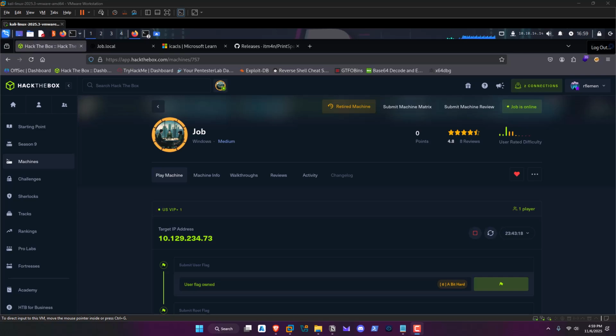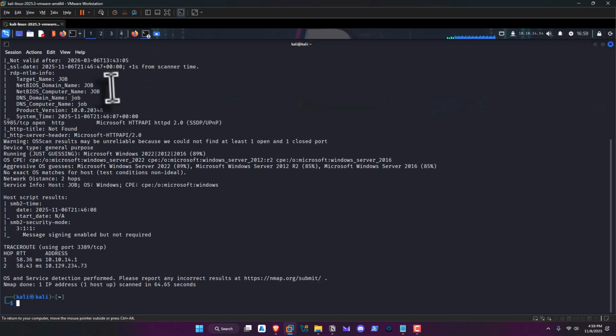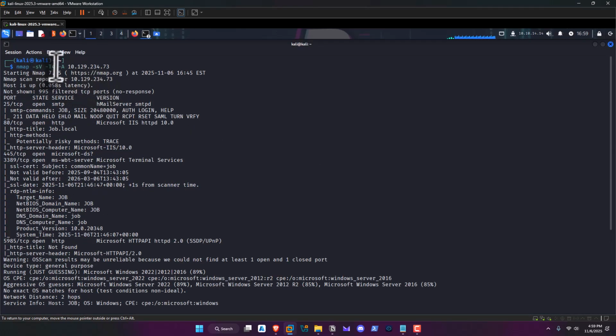So without further ado, you can see I'm on Hack the Box's VPN, and I have Job spun up, and here's the IP address. The first thing we did was run an Nmap scan with service version detection, T4 aggressive, and not on all ports because Hack the Box has been a bit slow for me. What came back was email on port 25, HTTP, it looks like there's this job.local, so we're going to want to add that to the host file, and 445, 3389, and 5985, which is Evil-WinRM, could potentially come into play, maybe not.